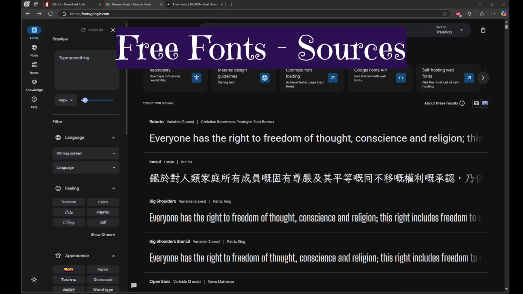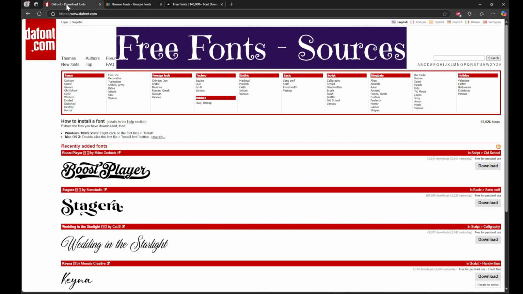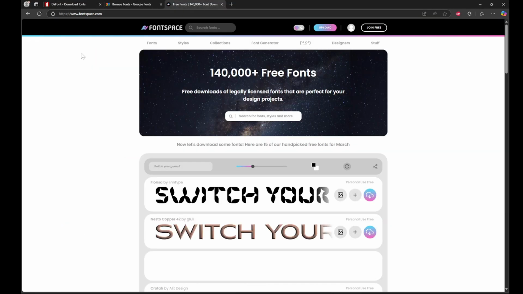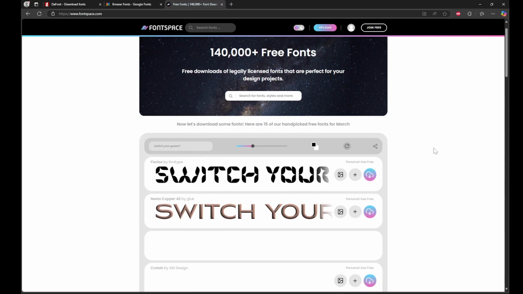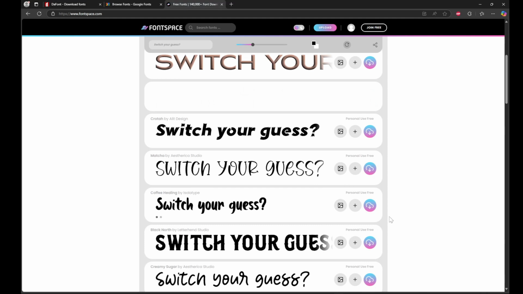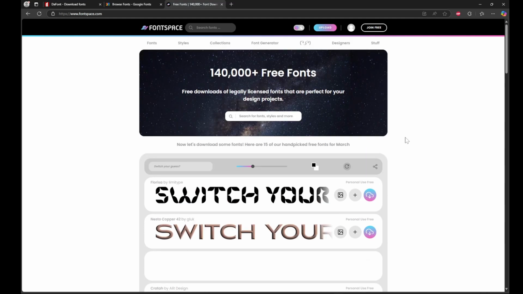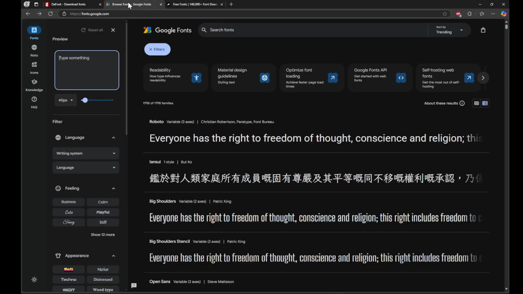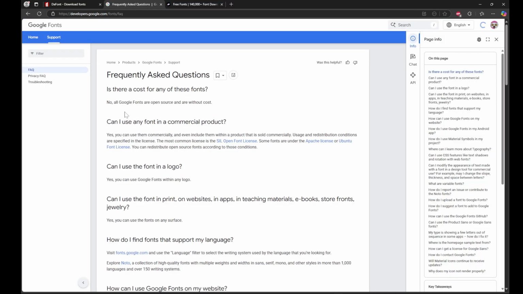You can get fonts from sites like dafont.com. There's fontspace.com. I think on this one you have to be aware of the license. Some of them are just personal use and some are 100% free. Google Fonts is a good source too, and you can see open source without cost, and you can look into the specific license conditions.